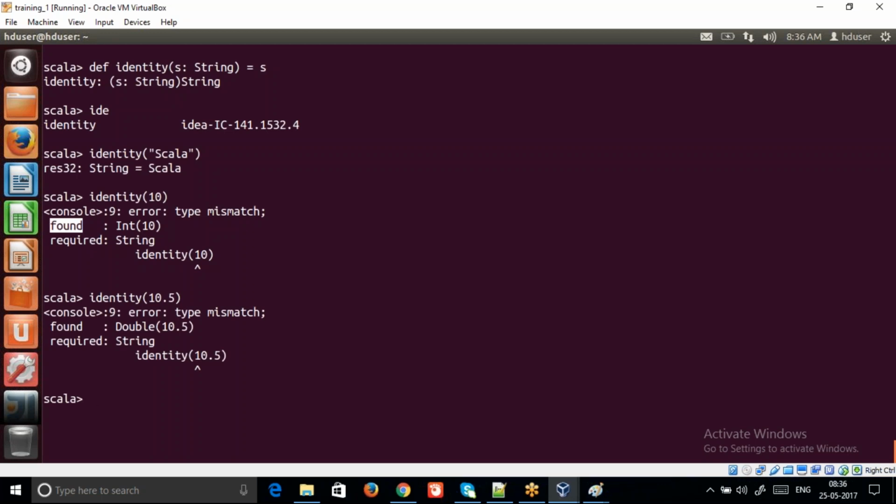Now how can I make my API more generic? Type parameters usually come in to make your function more generic. Whenever we are developing a library or a framework, we want our APIs to be more generic. Whenever we expose our API to a third party or some other team, we need to make our API more generic. So this is where type parameters come in.